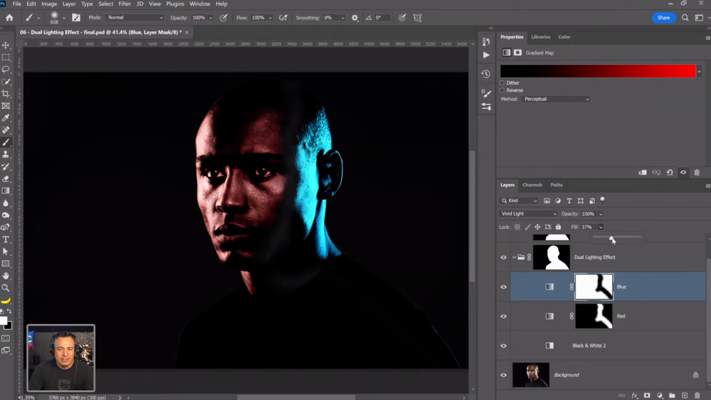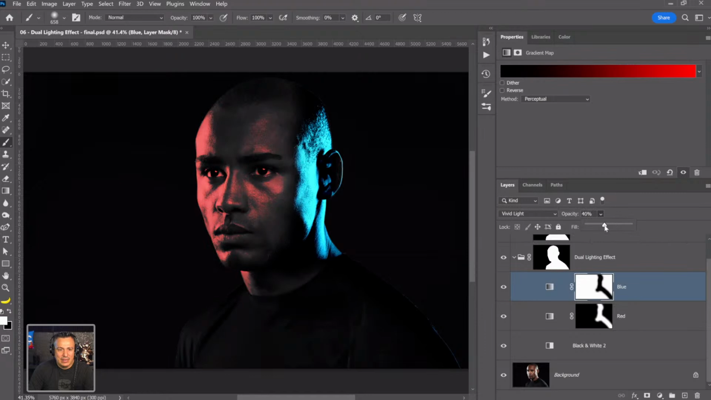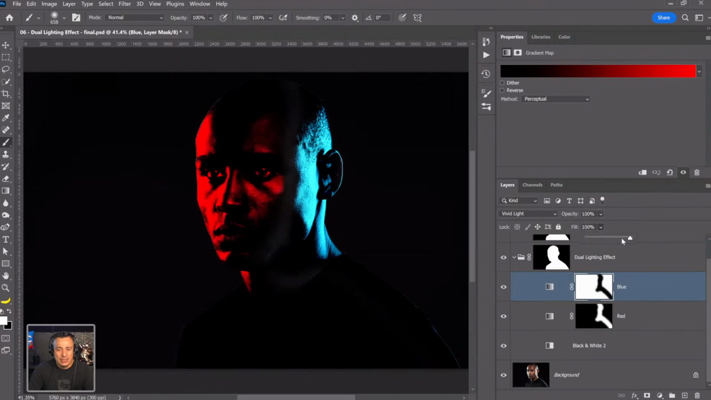So notice how fill works with vivid light compared to opacity. See that? See how it just looks flat and it doesn't feel like it's blending with the layer below when I adjust opacity compared to fill. See that? See the difference? So I think that with those 8 blending modes, you'll get a much better result if you bring down the fill compared to the opacity.